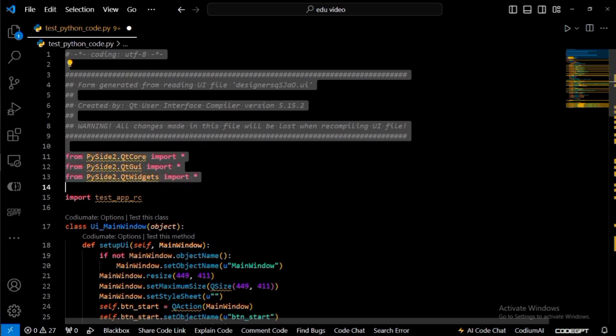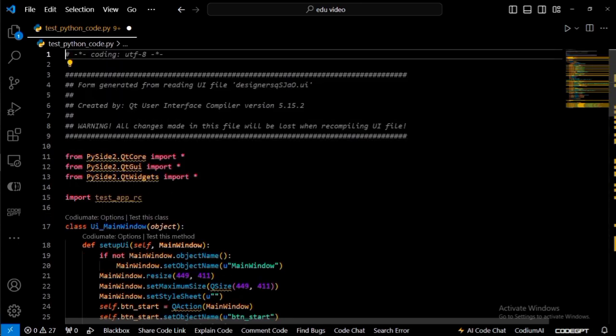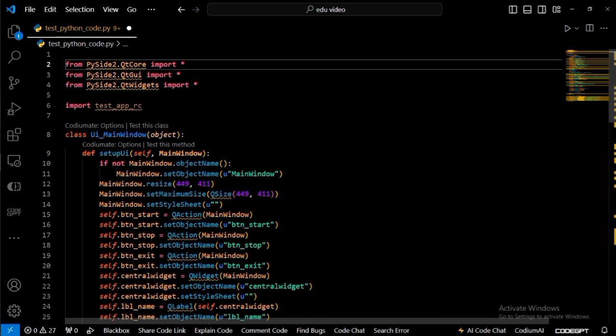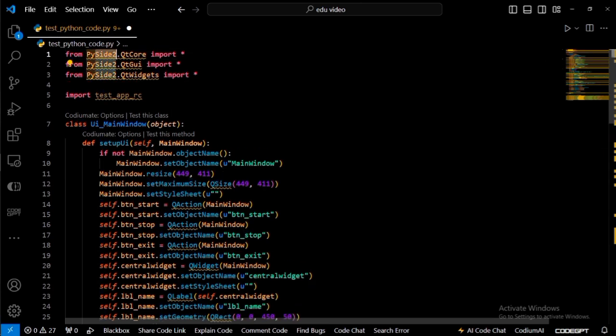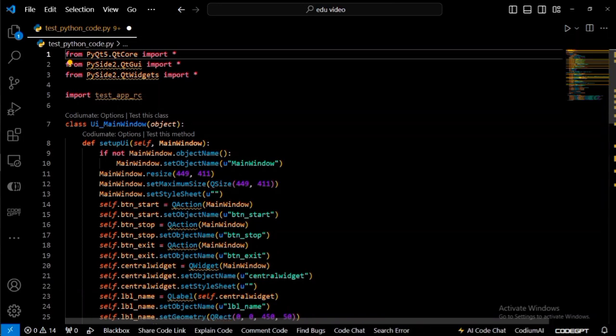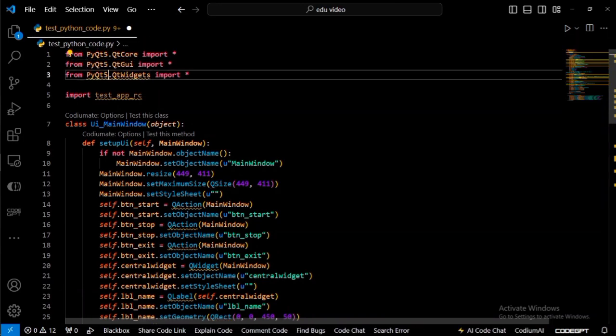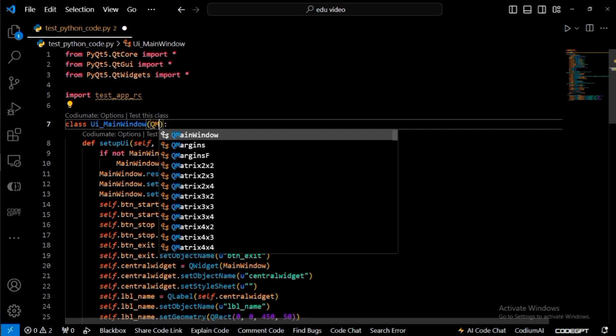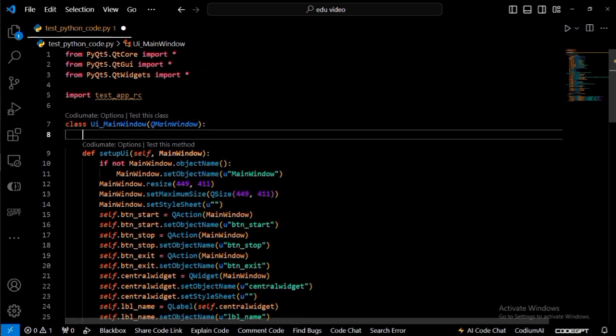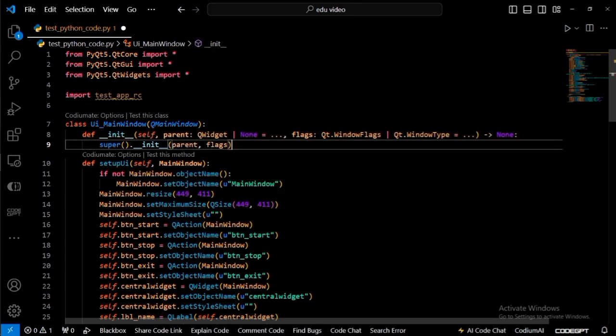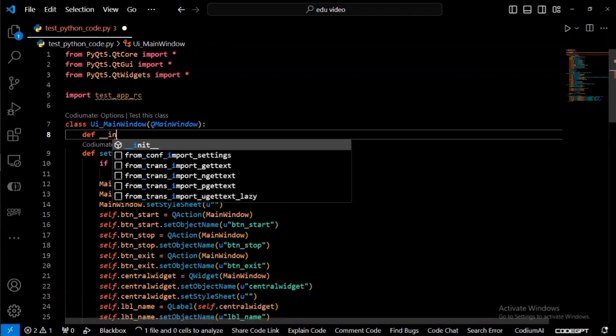Now there are adjustments that you must make before you run the program for the first time. First, we will change all of this. We will change it from PySide2 to PyQt5. The variable name in the Ui_MainWindow class was changed from object to QMainWindow. Then we write the initialization or starting function as we knew before for the class.